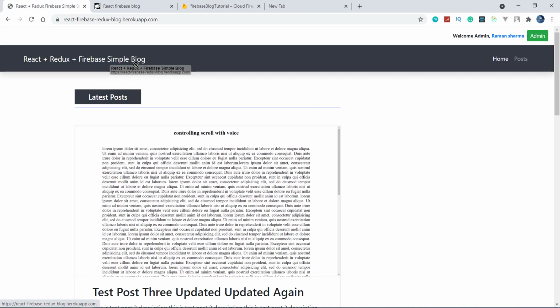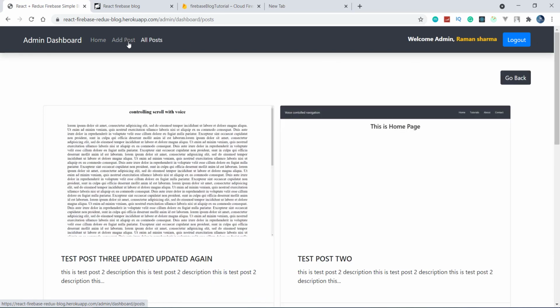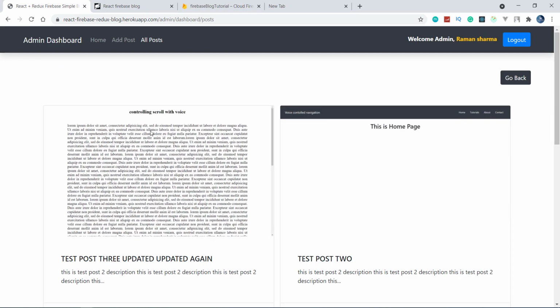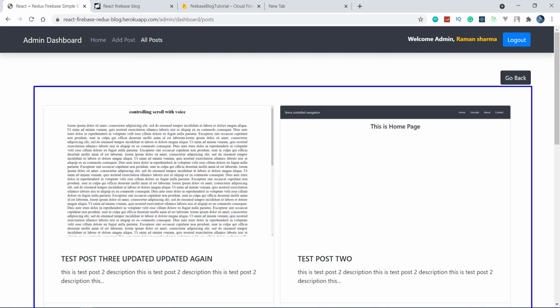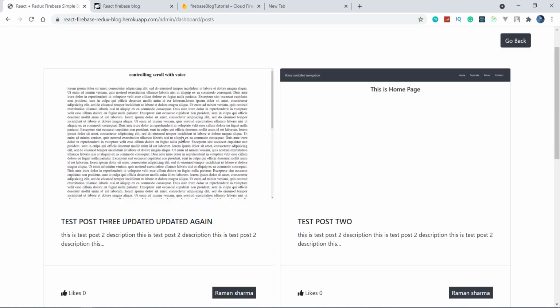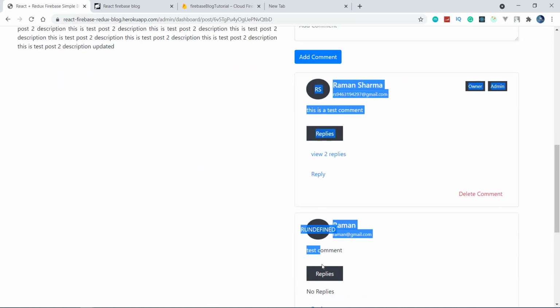This is our app that we are creating now, and in the admin panel this is our real app. When we go to all posts, we get all our posts here. So today we will create this page and fetch all our posts. Now when we click on see post, there are some comments here.